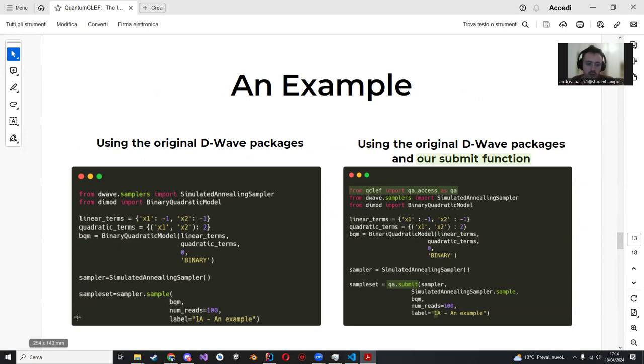So if you want to perform a normal submission using Quantum Annealers, you can just, for example, have this little piece of code. If you translate it in our infrastructure, you just have to import our library and just call a function qa.submit to submit according to the sampler that you chose, so the simulated annealing sampler in this case, and the function that you want to use, because each sampler has several functions that is the same.